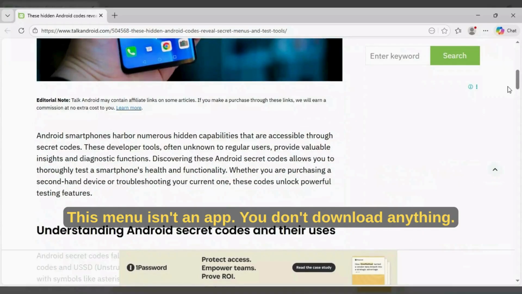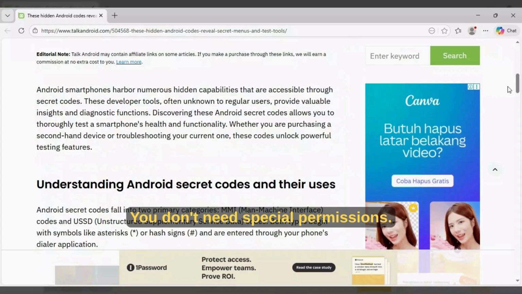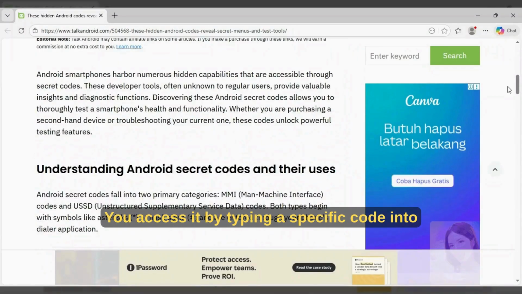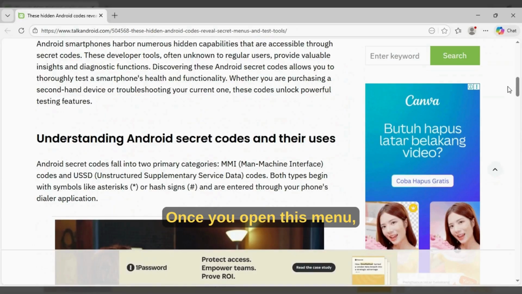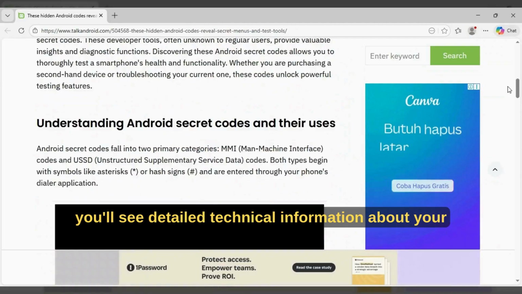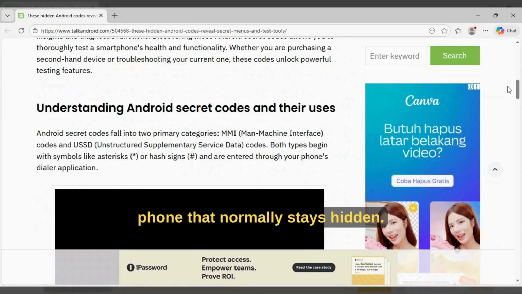This menu isn't an app. You don't download anything. You don't need special permissions. You access it by typing a specific code into your phone's dialer, just like you're making a phone call. Once you open this menu, you'll see detailed technical information about your phone that normally stays hidden.